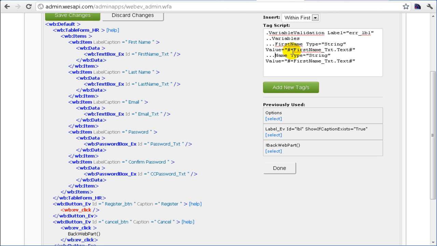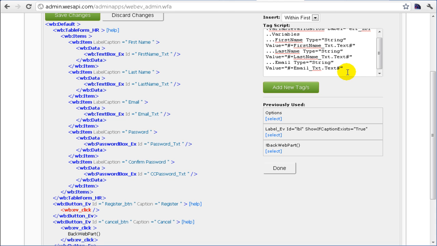First variable is first name, which is of type string and has a value passed from the first name underscore txt dot text attribute. We continue to go ahead and add the other validation requirements: last name, email, and password.